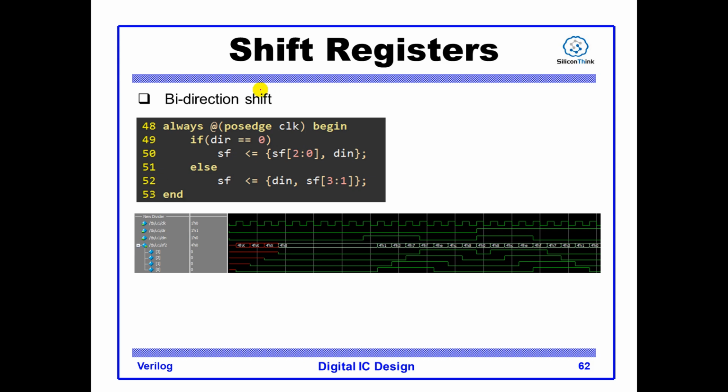Okay, let's look at the bidirectional shift. For bidirectional, you must have a signal that can control the direction. So you just combine the two functions here. And under the control of the direction signal, you can have shift to lower bit or shift to higher bit. So you can see the diagram.